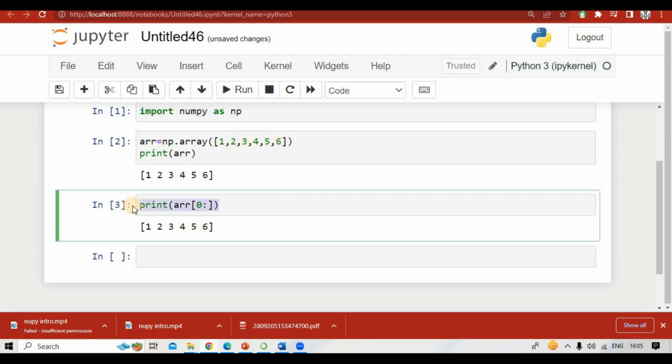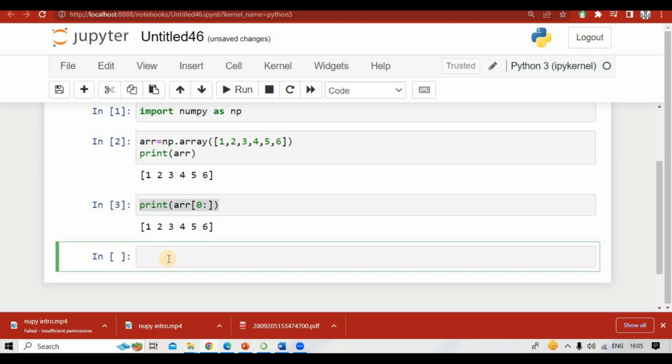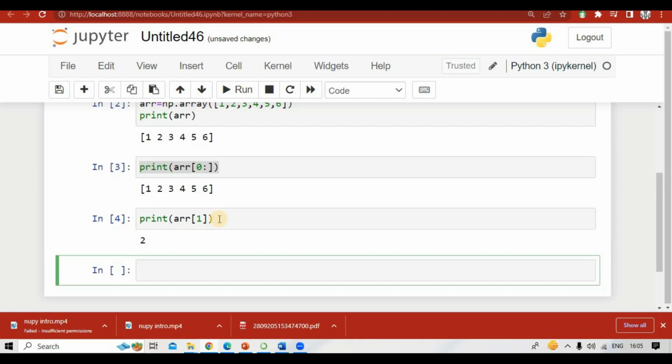Now suppose I copy this, and here I will give just 1. So it will start from 0. So in position 1 will be your number 2, so it will give the answer as 2.